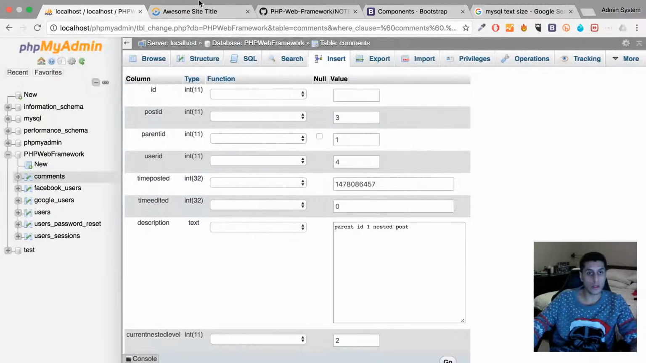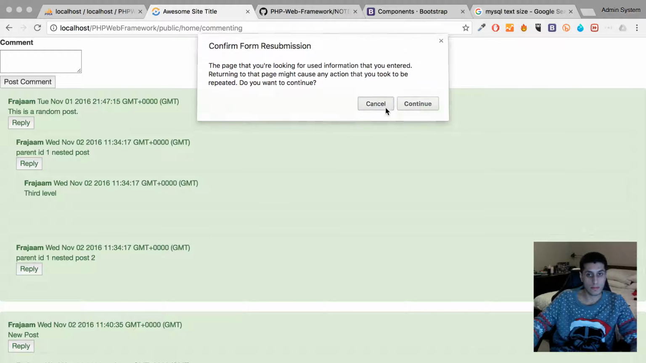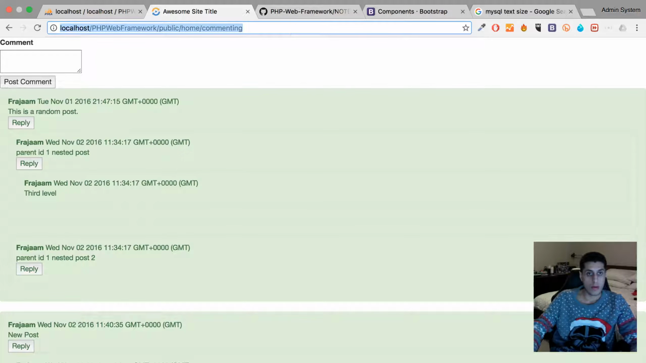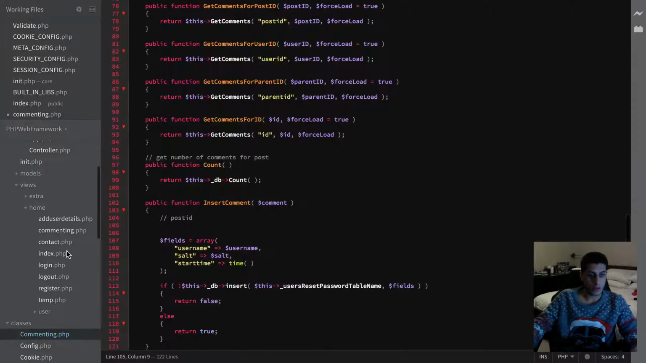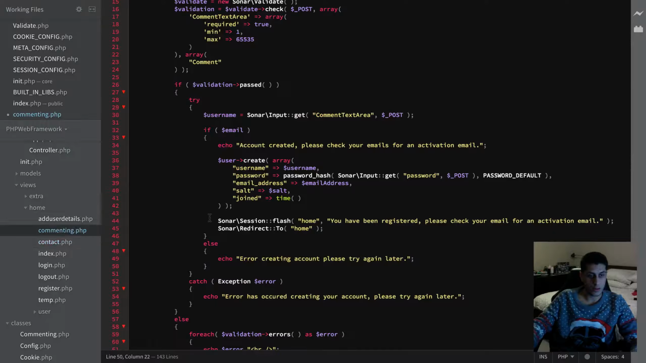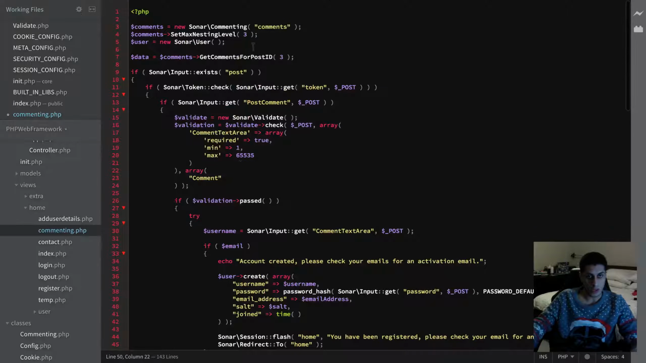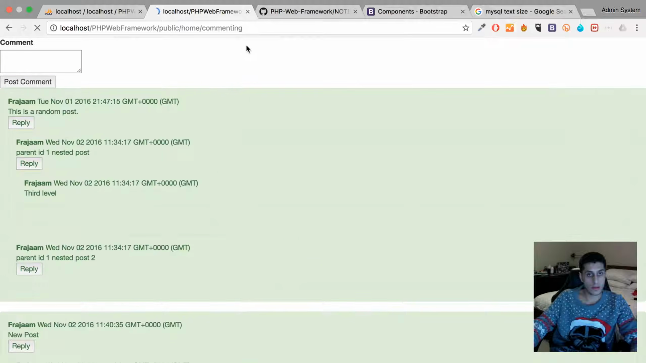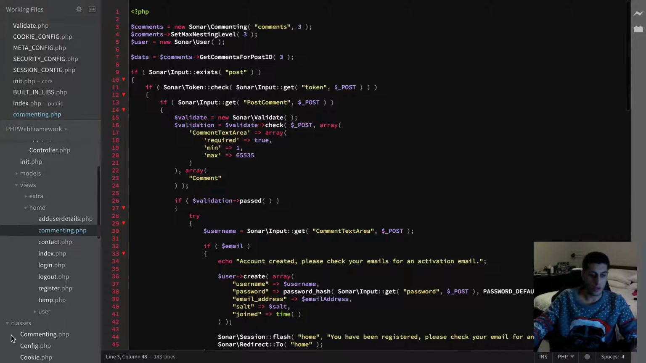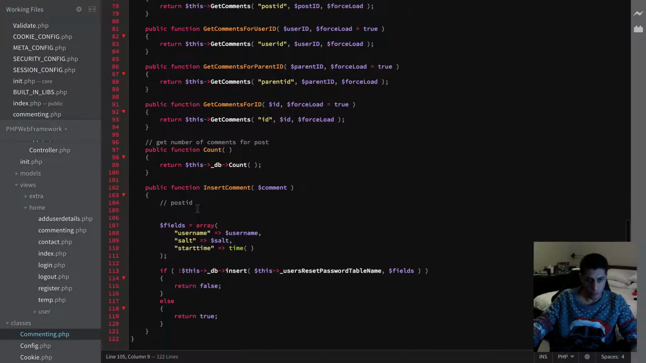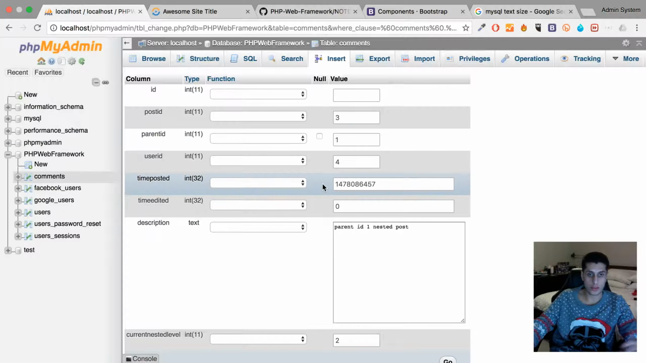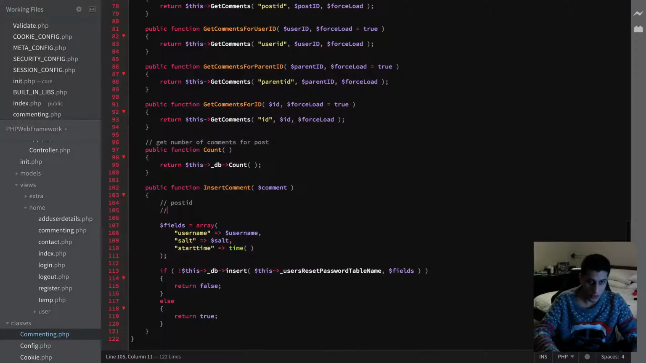This will not work because I haven't passed that in. So if we go to commenting, and when we are doing that, get comment for post ID, comment free. That's all good now. So if we go back to the commenting class, we are inserting the post ID, which we have now. We are inserting parent ID, optional.